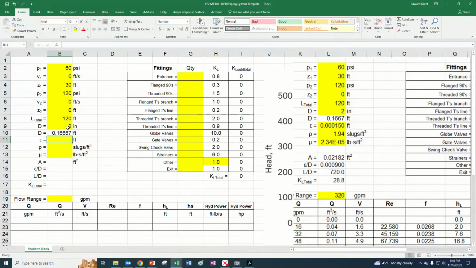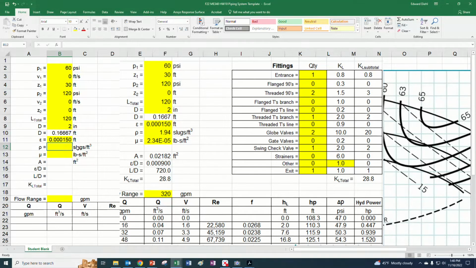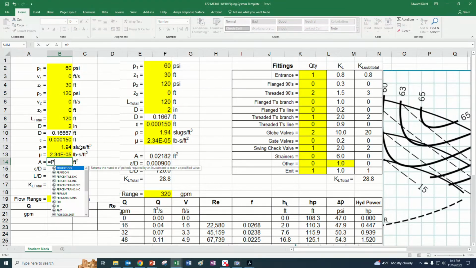I get it in feet. This was an input, 0.00015, I believe, is what I need right there. Let's take a look back in there. Yep. 1.94 is the density we're using, and we had 2.34 E minus 5 as our viscosity. All right, so some of these can be filled in.